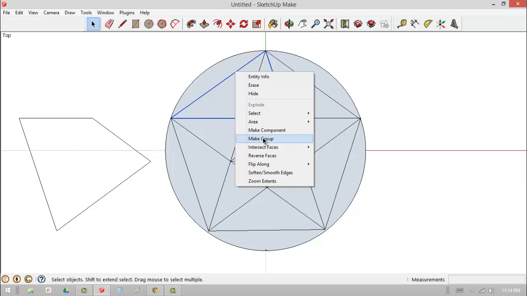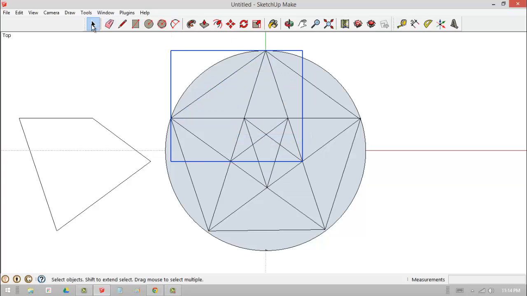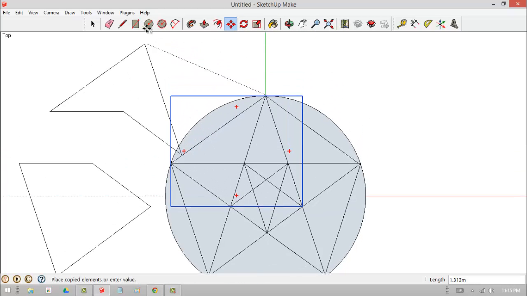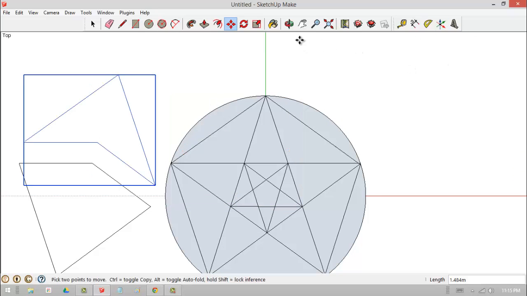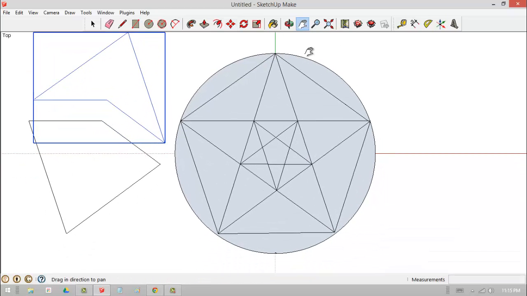So I'll make a group, and then I'll take this over, and I'll make a copy of that. And you can see what I have here. Pretty cool. I have one of those, so that's nice. Then there's an actual rhombus that you can get out of here too, and there's sort of a diamond and a rhombus, a thin rhombus and a thick rhombus.